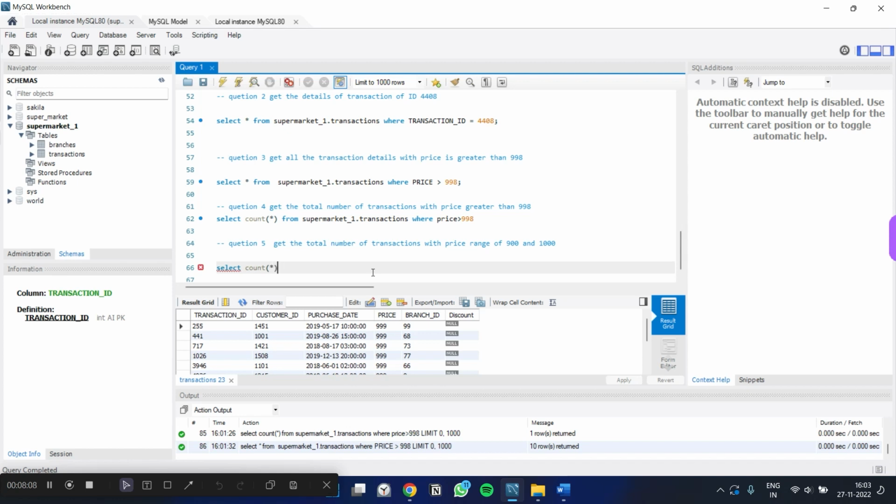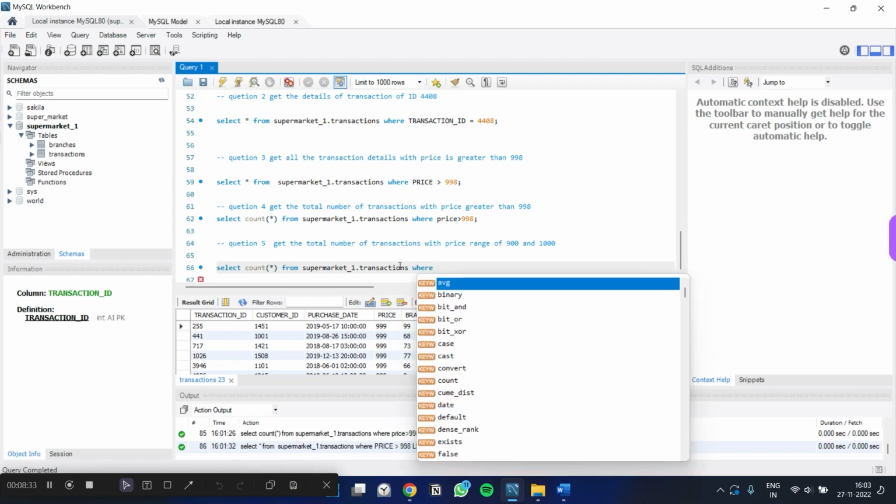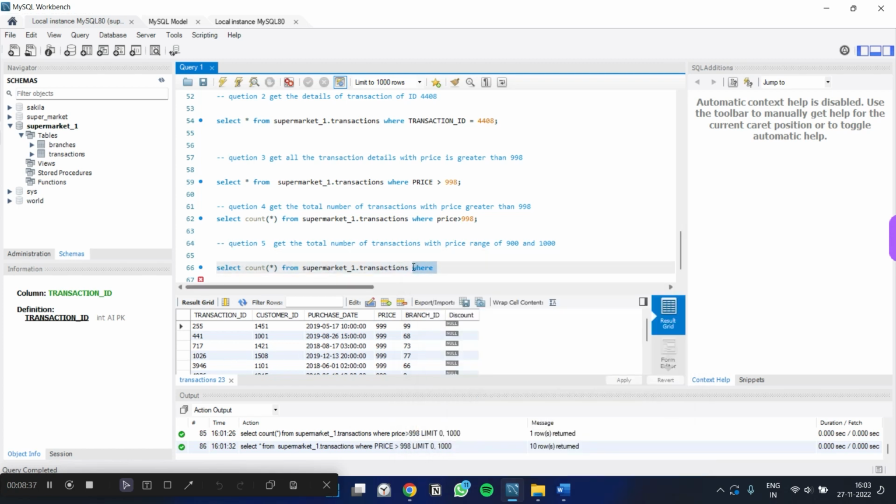Same trick again. From, guys, this is the same, okay? Supermarket, I know it's the same, it's frustrating again and again, but you better do it. Oh, I have to close this or else it goes wrong. Supermarket 1 dot transactions where price, where. No, instead of this, where transaction in between or something. Between.